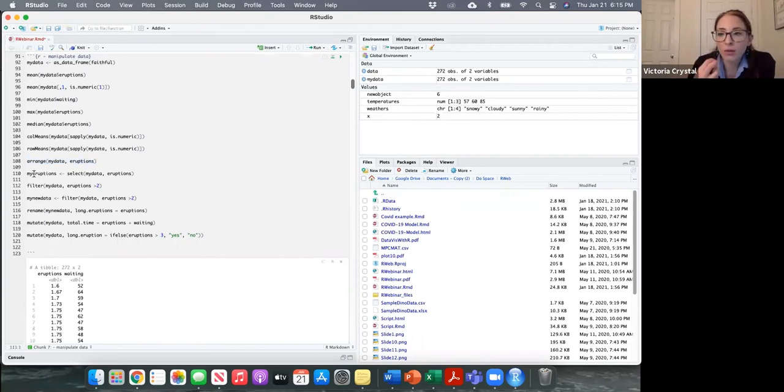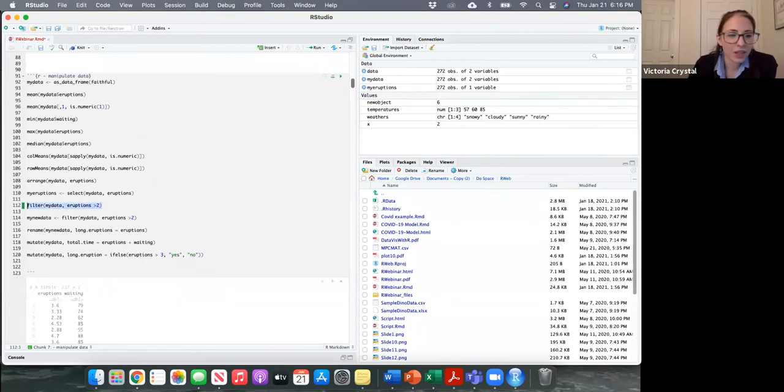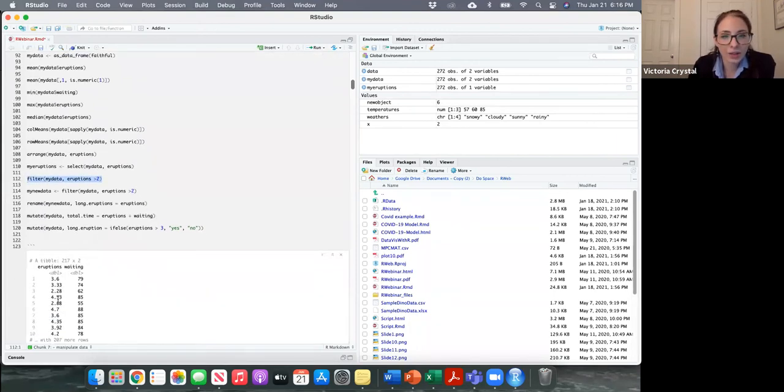We can also pull out columns from our data set and save those as a separate data set using select. Select is basically just saying select this part of the data set. So we can make a new data set called my eruptions, which is taking our 275 observations, but just that eruptions variable. We can also filter. Let's say we're only interested in large eruptions. So we could do filter my data, eruptions greater than 2. And it's going to show all of the values from my data that have eruption times greater than 2 minutes.